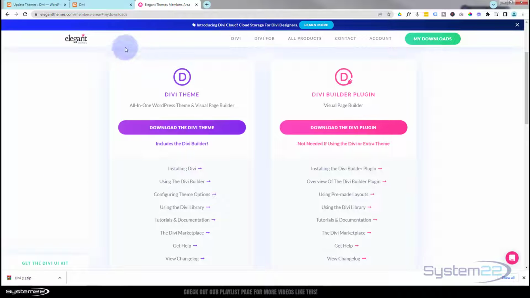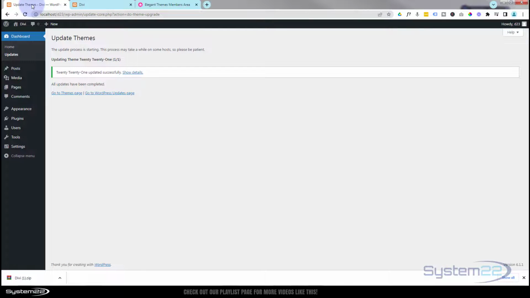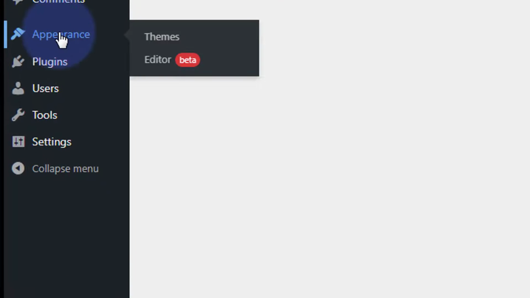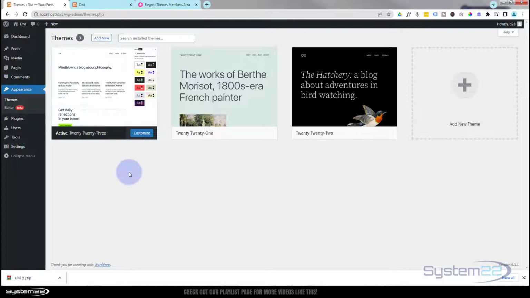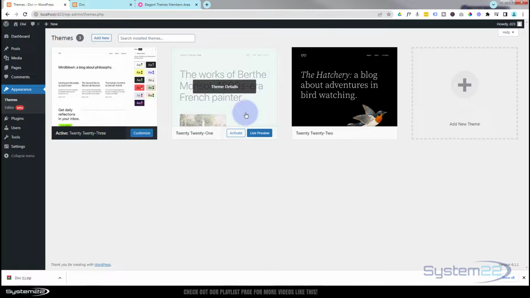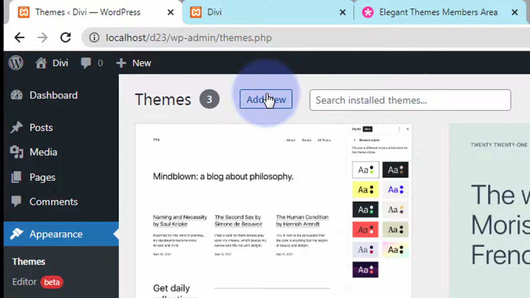Once it's downloaded, you can go back to your website, go down to Appearance and then Themes. Like I say, this is just a fresh install of WordPress. We're actually using the 2023 theme at the moment. I'm going to keep perhaps the 23. I'll delete the others though in a moment because you don't need to keep too many. You just want to keep one for backup reasons if Divi actually fails.